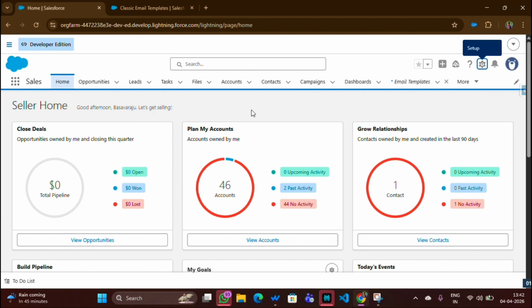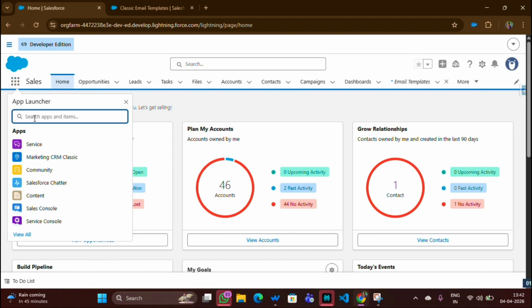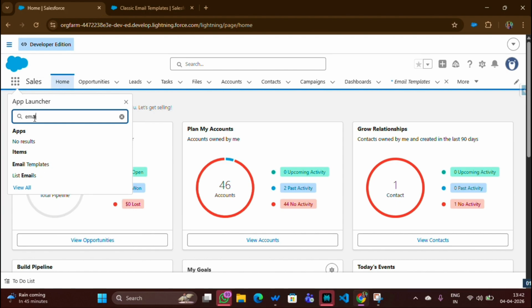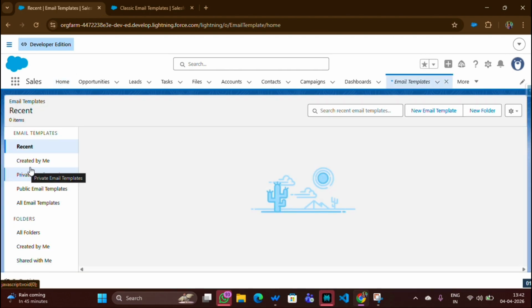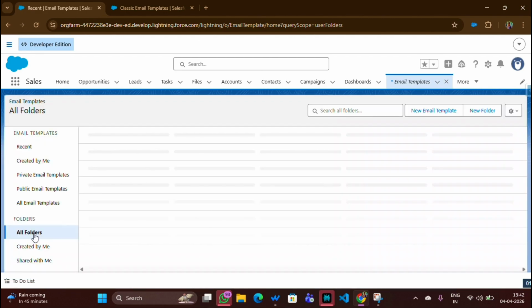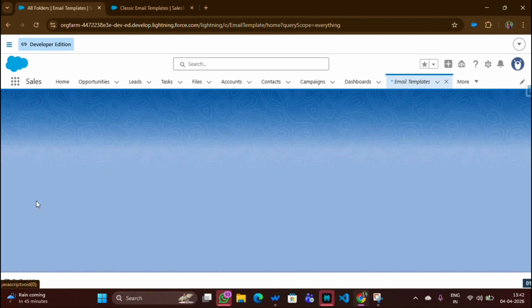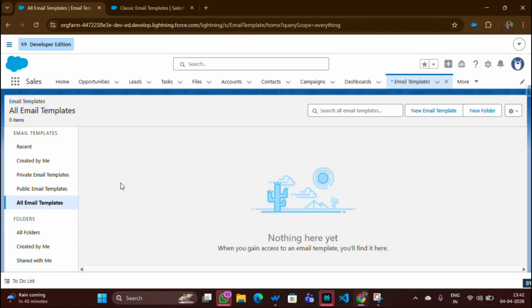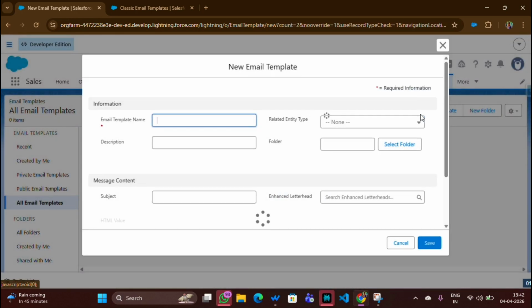First, we need to log in to our Salesforce application and click on the App Launcher. In it, we need to search for email templates. Just open Email Templates. Here you can see all the folders and all the email templates we had previously, but currently I don't have any email templates. I will create a new email template.